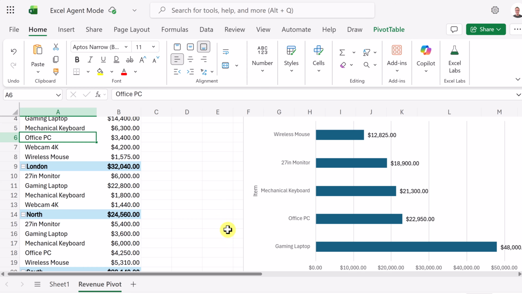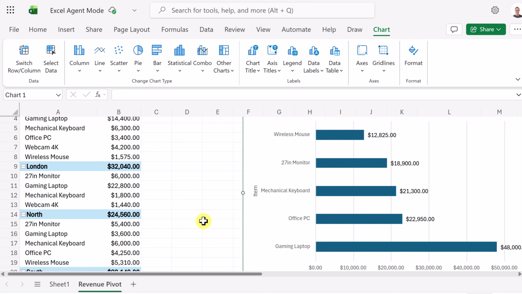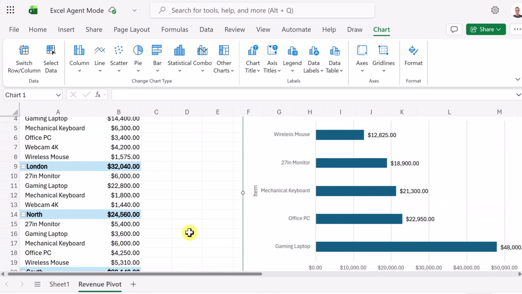And I like how it put the chart exactly as I was asking. I can see 1, 2, 3, 4, 5. And remember, this was all in 42 seconds.